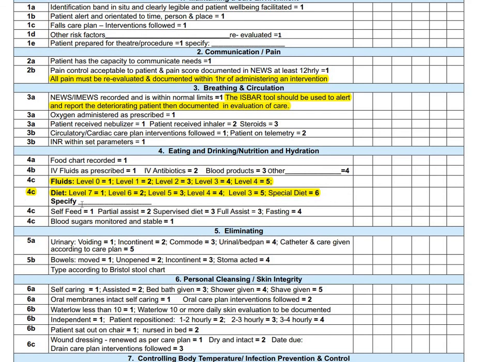4C then is diet. Is the patient on level 7 is 1. Level 6 is 2, level 5 is 3, level 4 is 4, level 3 is 5, and special diet is 6. So if they're on a special diet, then you specify, perhaps it's a diabetic diet. So again, be cautious here that the numbers refer to these codes, not the level. Okay, so if number 2 is written here, it's not level 2, it's level 6.